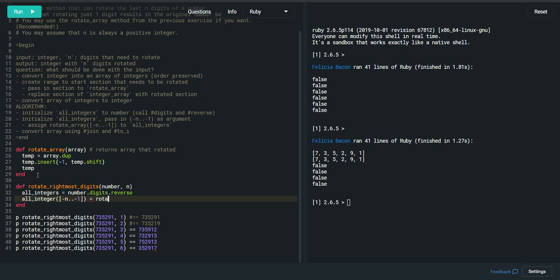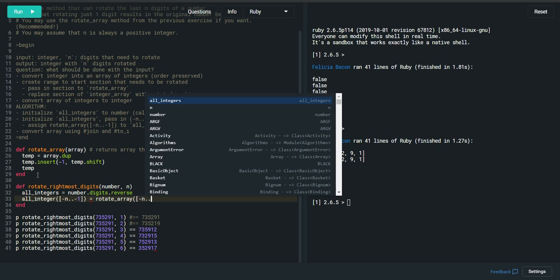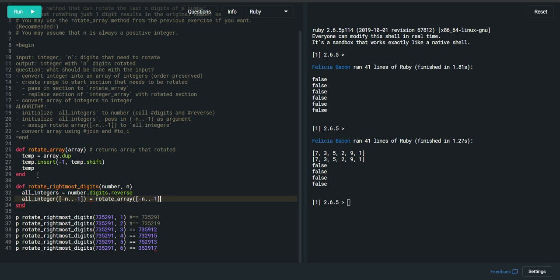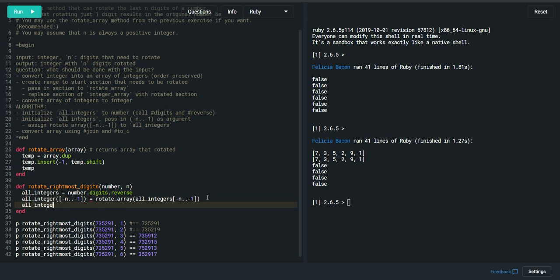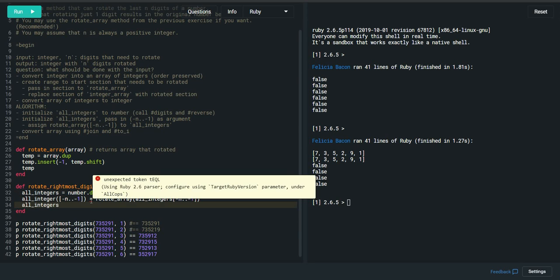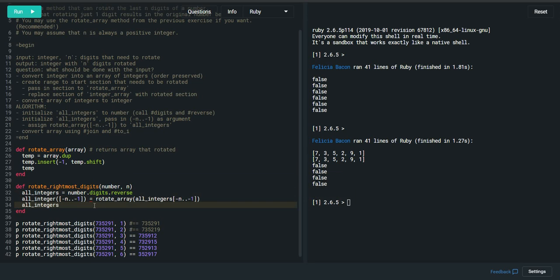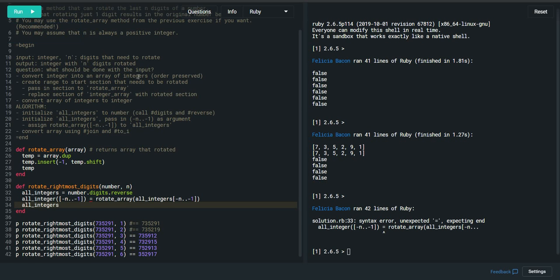So all integers is in its correct format. Okay. So now it's an array of integers. Initialize all integers. So here we go. This should replace this section with this rotated section. And I can't spell today. Rotate array. Pass in that section of all integers. There we go.